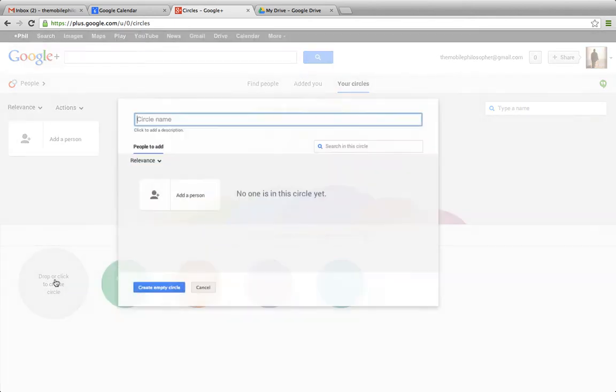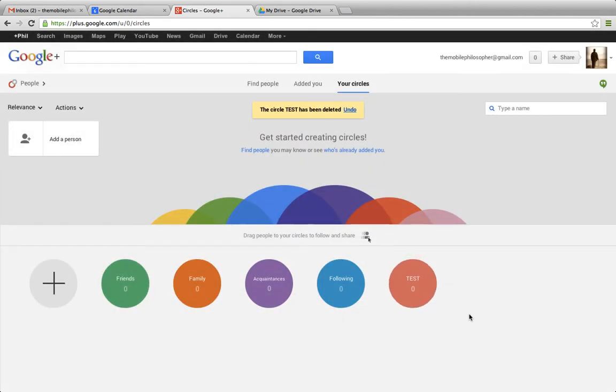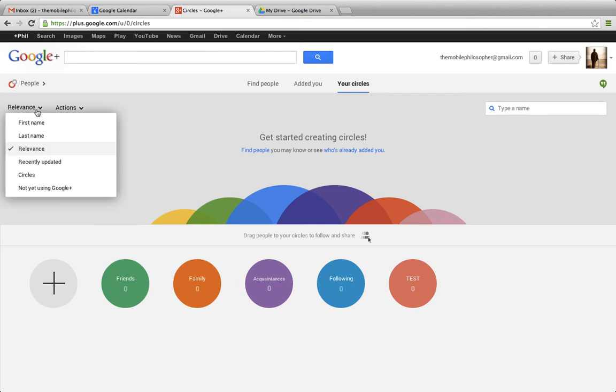I can go back here and create another circle if I want. Same thing, create an empty circle. That one will be added here again. So basically, the idea here is that with these circles, I add people here, and then I can share with them anything I want in the future in a specific manner without having everyone else in my contacts see what I'm sharing.